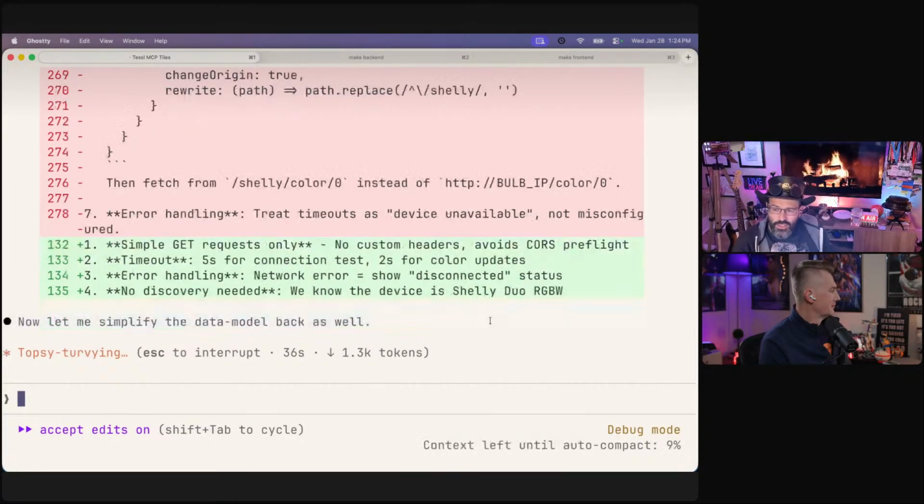Okay, it now changes the plan again, which is fine. That's exactly what we need. Okay, now take a look at this note right here on our right. Context left until auto compact is 9%. What does it mean? It means that we are running out of our context window.